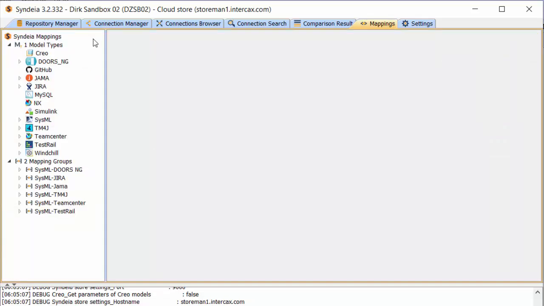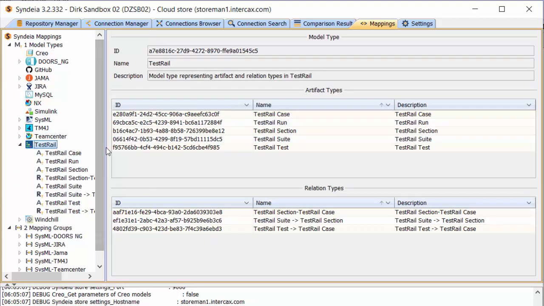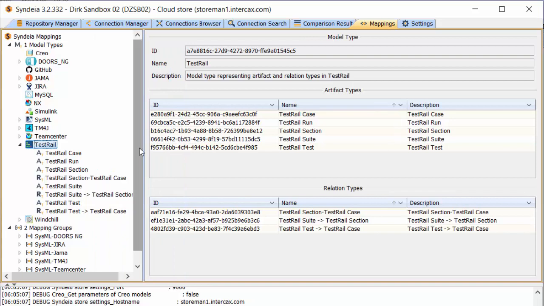When we have launched the Syndeia dashboard and gone to the Mapping tab, we can find both artifacts already included in the model lists created in the left column. Under TestRail, we see TestRail test is already available.